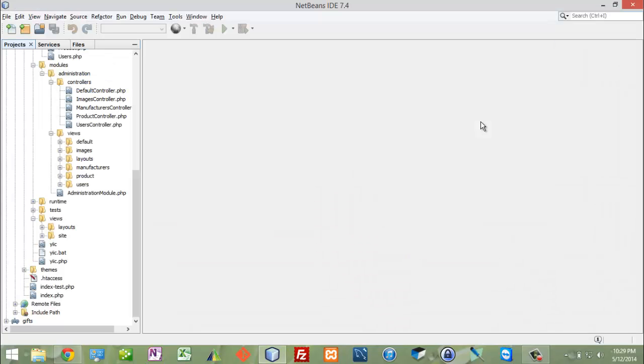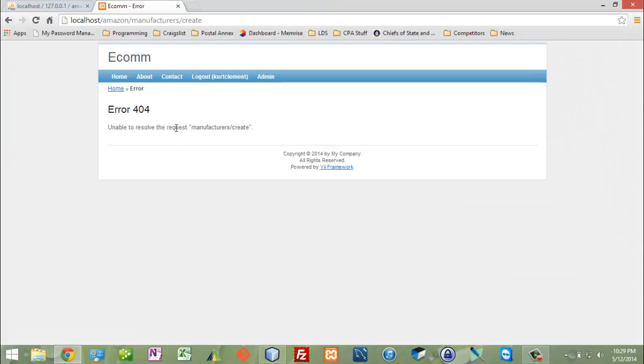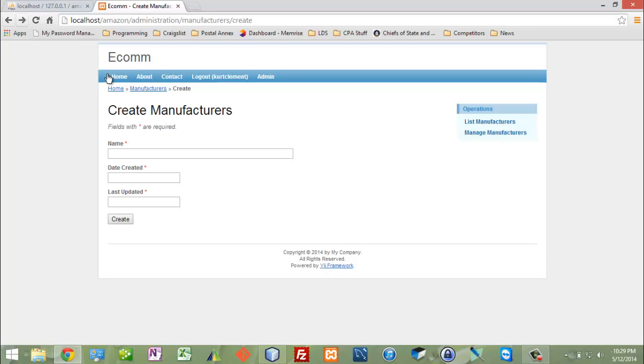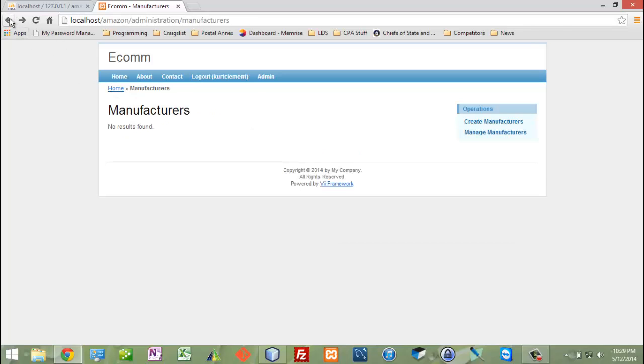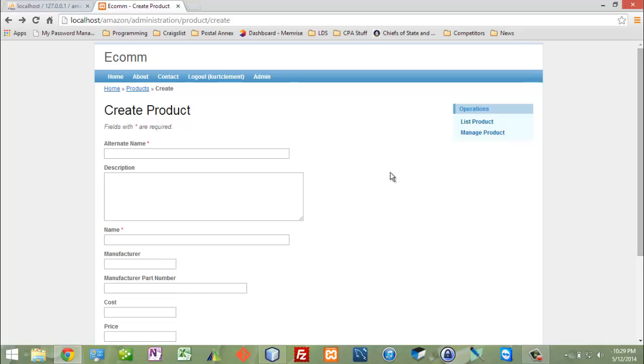Just kind of set ourselves up. The next step, what we're going to do is we're going to go back and we're going to clean up this create menu. Next thing we're going to do is we're going to create a product here, and we're going to be able to upload an image to a file.